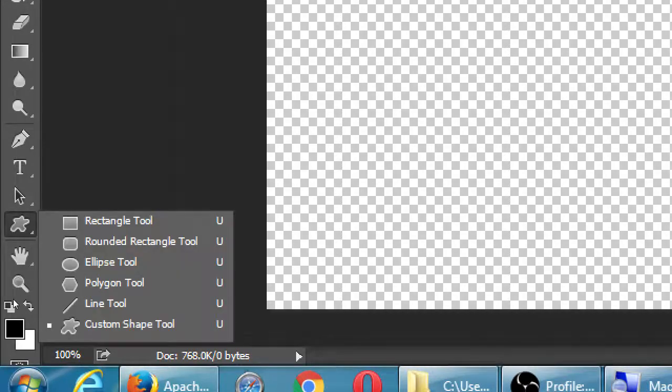You need to make sure you're on the shape tool, which is the little tool near the hand at the bottom. There's a hand, and I've got a square right above it. Yes, so you're going to click and hold it, and then you're going to see the custom shape tool. There are tools hidden inside of tools.